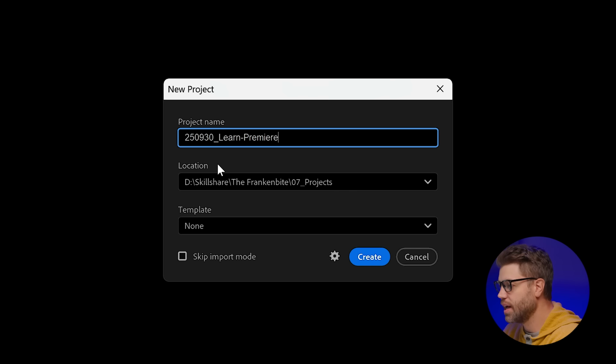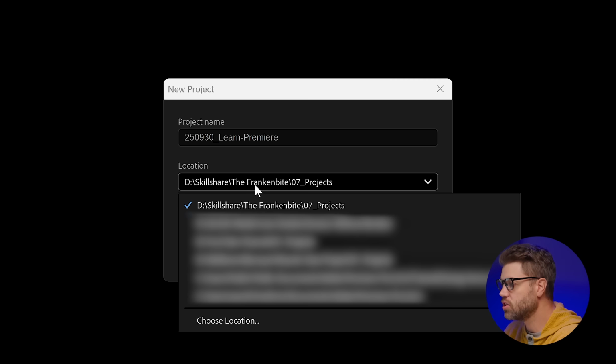We're going to select location. The location is where you save your project. And this is preferably set to a different location than your desktop, and on an additional hard drive if you have one available. If you don't and you only have one hard drive, just set it to your C drive and create a new folder for that specific project.